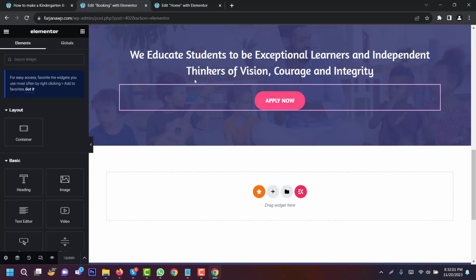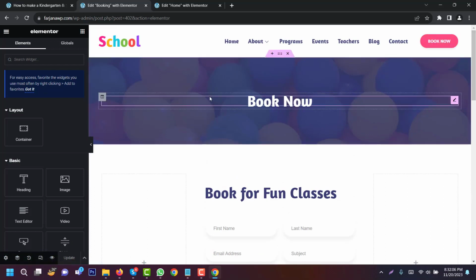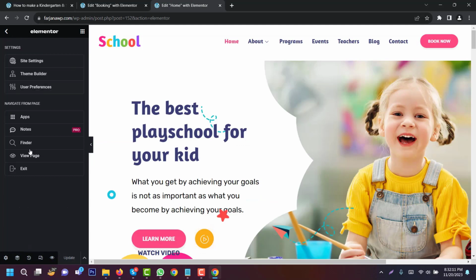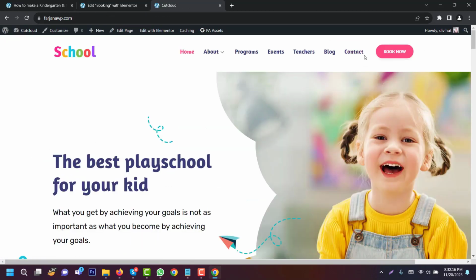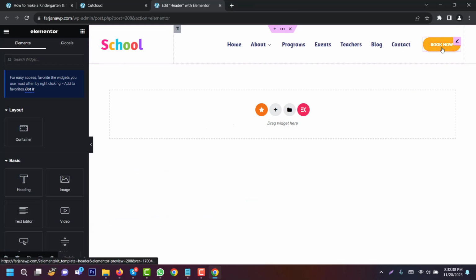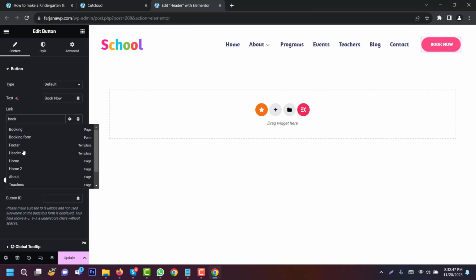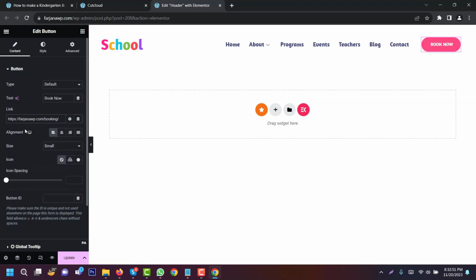Finally, I'm going to link this booking page to this top button. So for that, again going to our header. First going to view page, and for header from top going to header. And now click on this book now button, and from link removing this hash and typing booking. So here is the booking page. We just created this page. I'm selecting it, and it's added the page link.